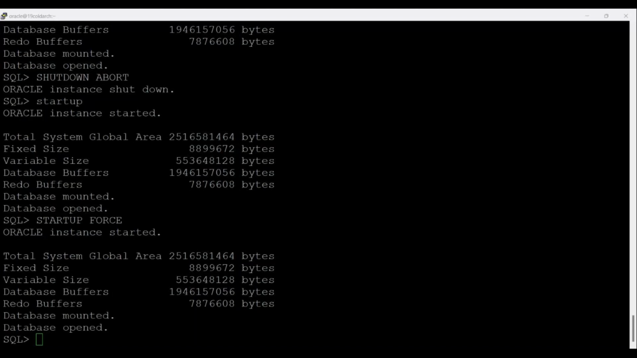Please remember that. And in shutdown abort, what will happen? The instance of an open database closes and shuts down the database quickly. In this mode, Oracle Database does not write data in the buffers of the SGA to the data files and redo log files. When you reopen the database, it will perform instance recovery automatically.